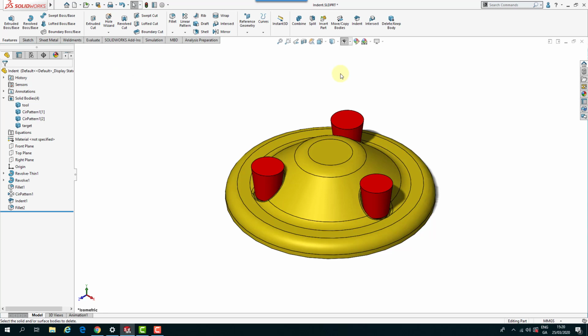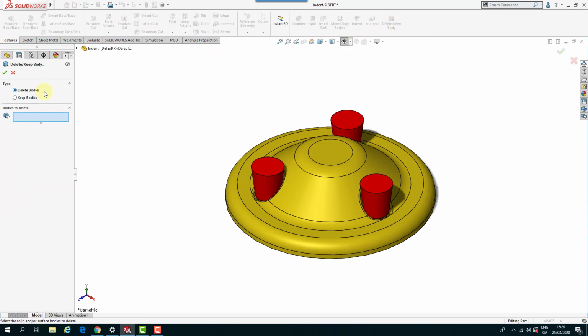Now using the delete keep body feature, the bodies I want to delete are these items. Click OK.